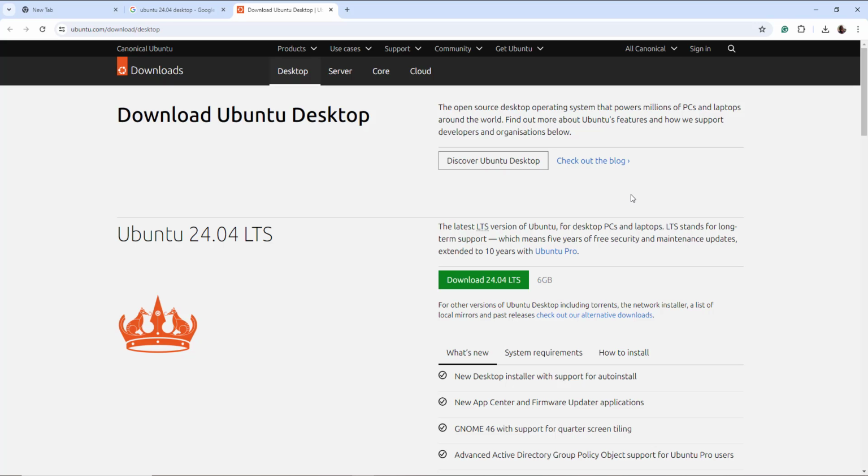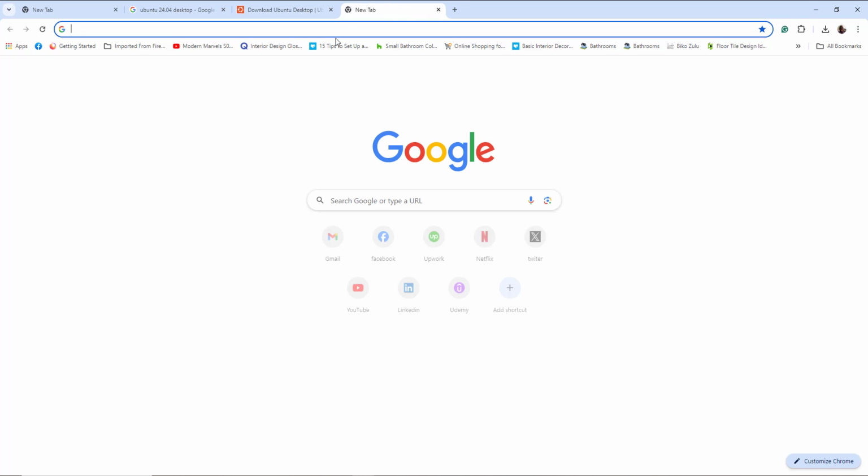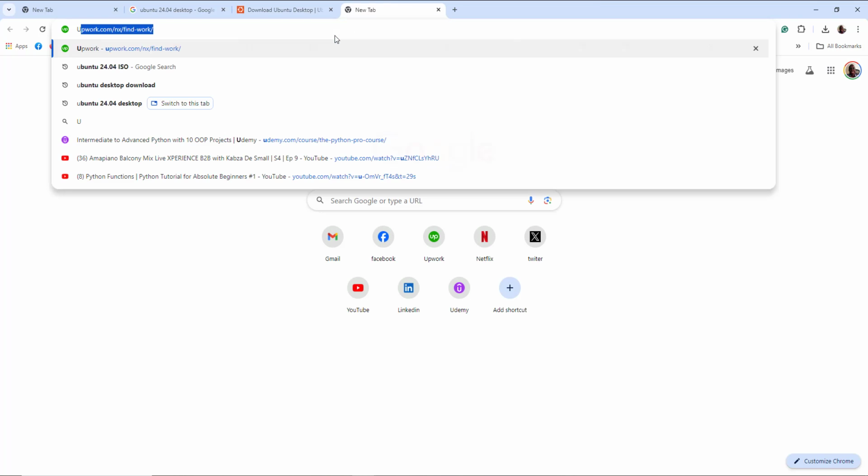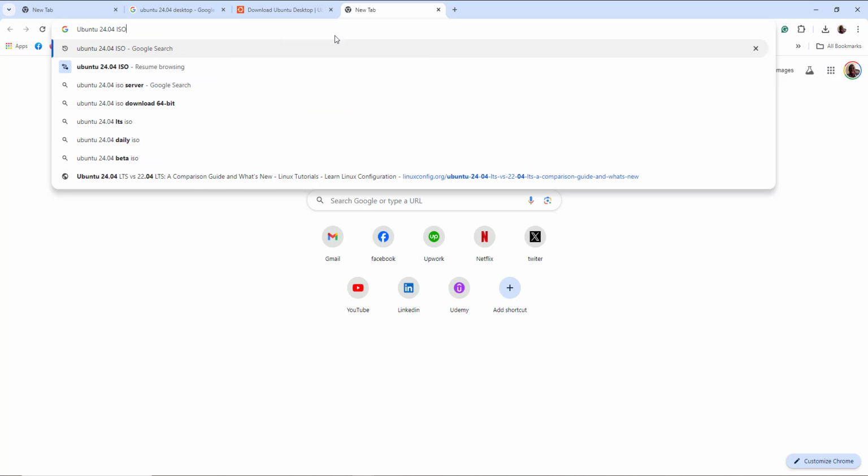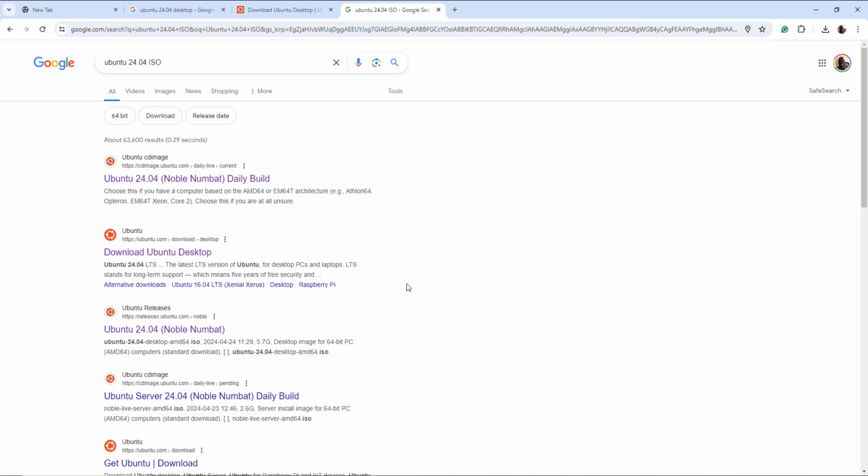So on your screen, you can see I'm on the official Ubuntu download page for Ubuntu 24.04 desktop version. Now, just like its predecessors, Ubuntu 24.04 also provides other ISO image files. So if you open a new tab and search for Ubuntu 24.04 ISO and hit enter, all right, so you can go with this result number 3. So I'm going to open this on a new tab.